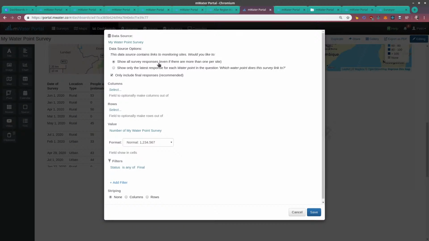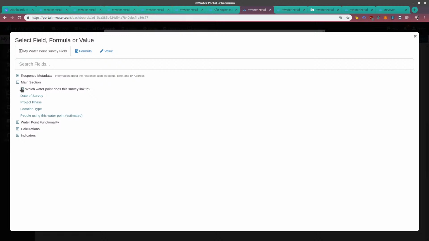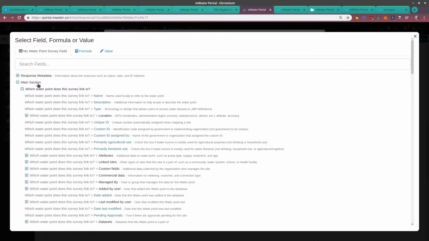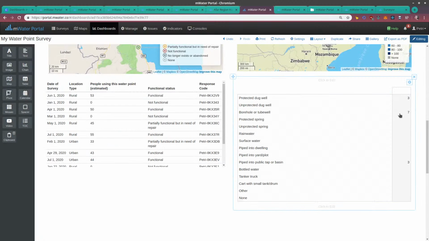Step 1, data source. Step 2, field. Now we get a bit more complicated, so imagine your pivot table, as many rows and columns as you want. Rows I want is the water point type, I think. So I go to the main section, I link to the water point, and I select type. So the water point site, that point in the world, has a type data field. Now if I create this, I get something. I can tell there were 7 points of data for boreholes. But actually I want the average users.